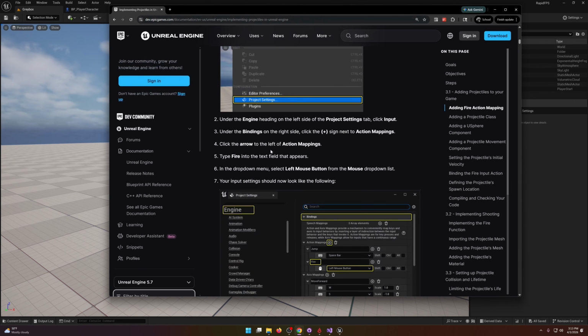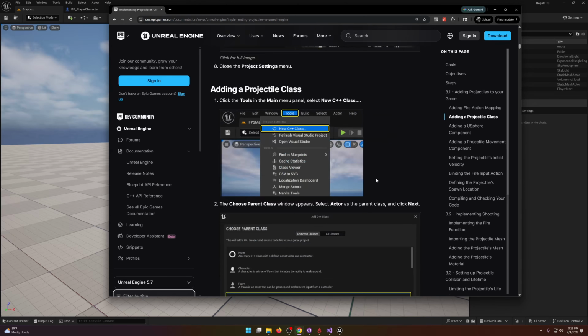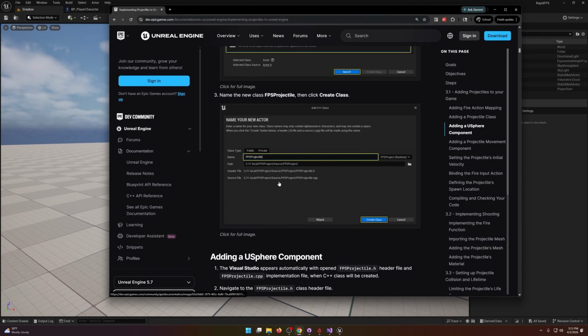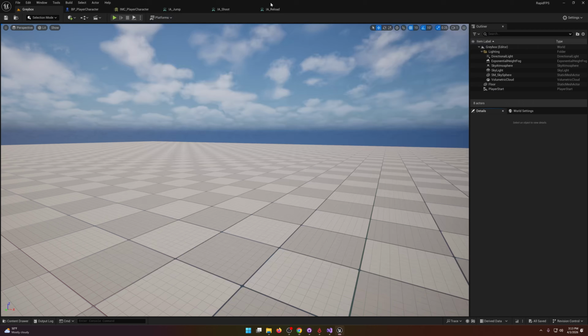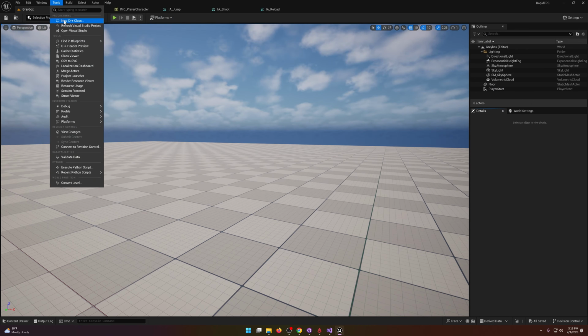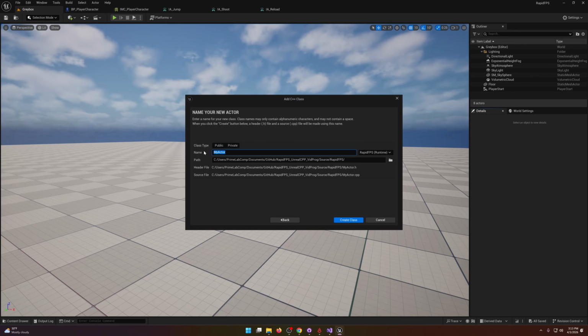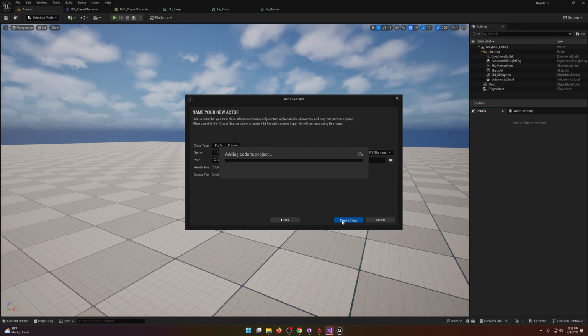So project settings, we've already done the input mapping. We want to add a projectile class. And it's going to be an actor. And we'll call it FPS projectile. So let's go ahead and do that. So tools, new C++ class, actor, and FPS projectile. Click on create class.